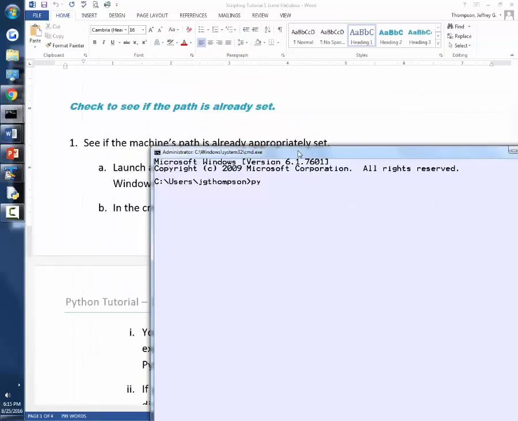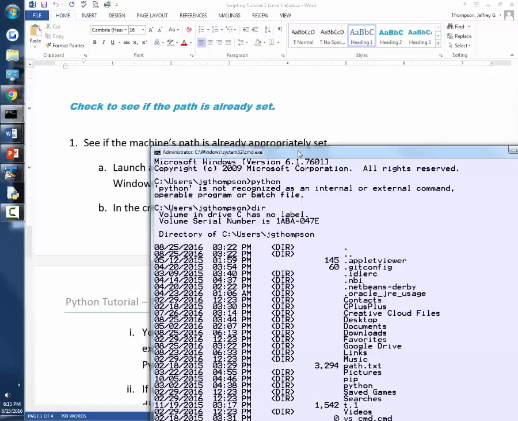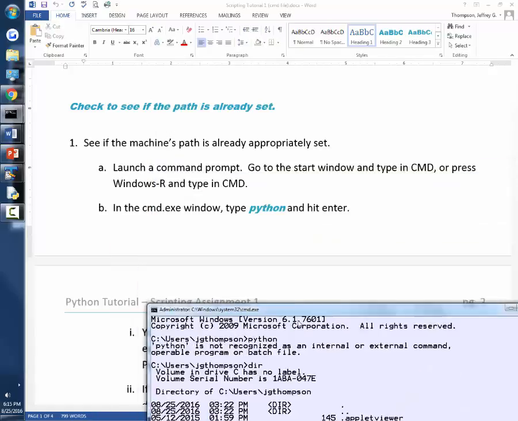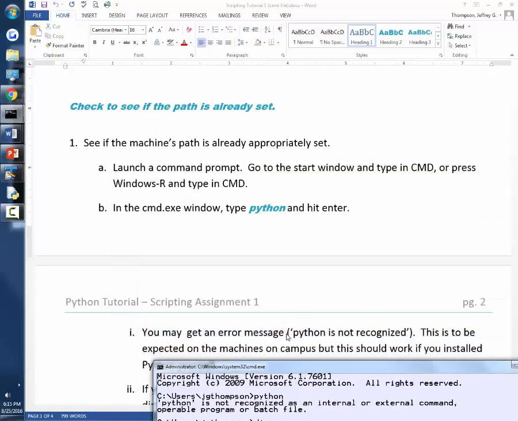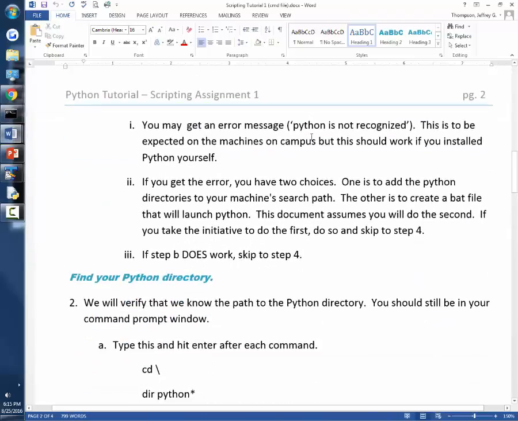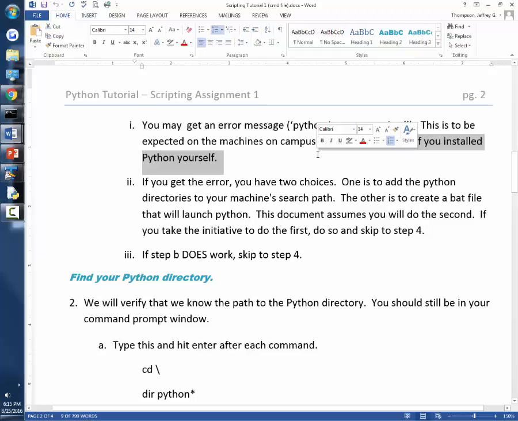So we type python. Is it there? No, unfortunately it's not. It would be nice if when Python installed, it added itself to the environment variable so that you could run it from the command prompt, because you can do lots of other things from the command prompt, but we can't do that. You may get an error message, python not recognized. Okay, this is to be expected. It should work if you installed Python yourself. Unfortunately, I installed Python myself and it still didn't work.